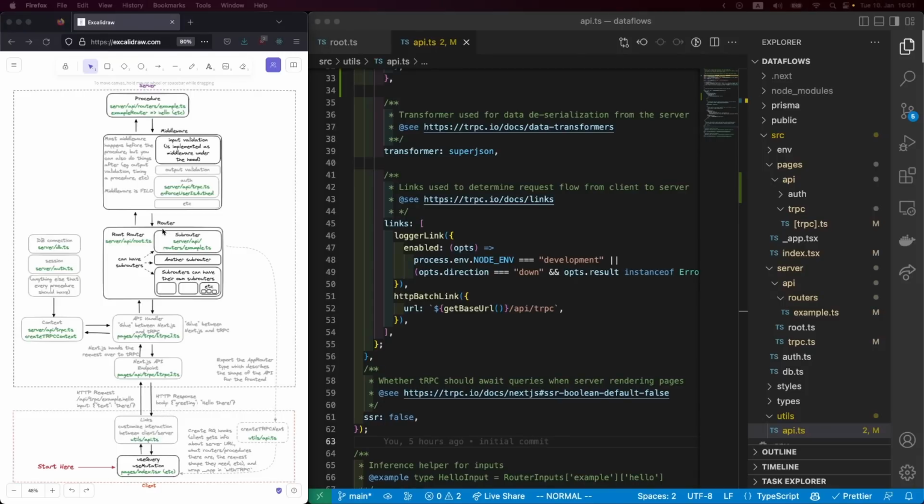In addition to that, we export types from the router, and we use those types with the create tRPC next function to create both the providers that wrap our app and also to have information about the structure of our API inside of the use query and use mutation hooks.